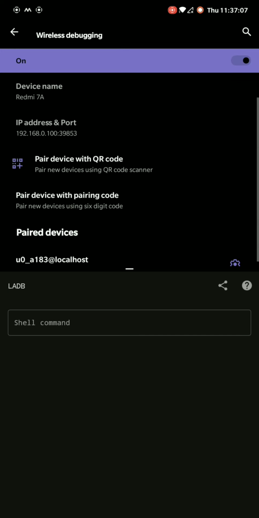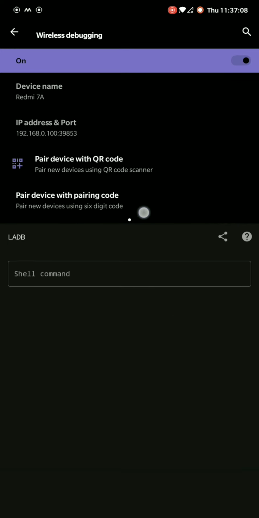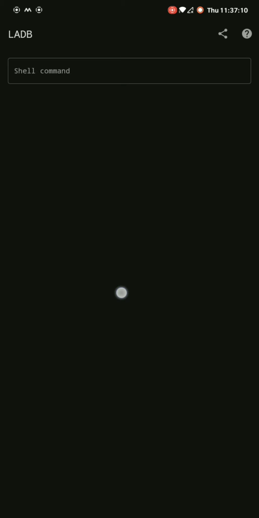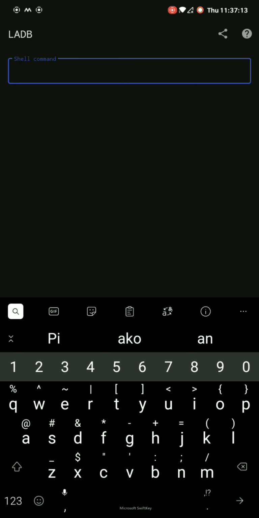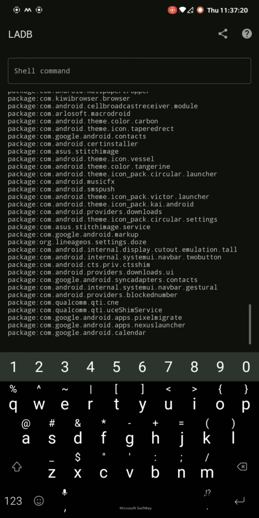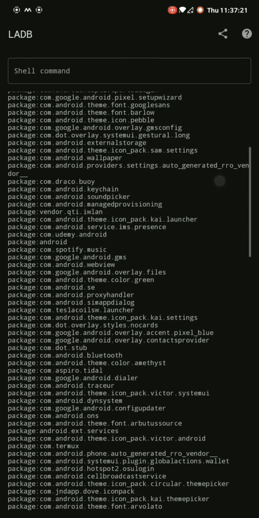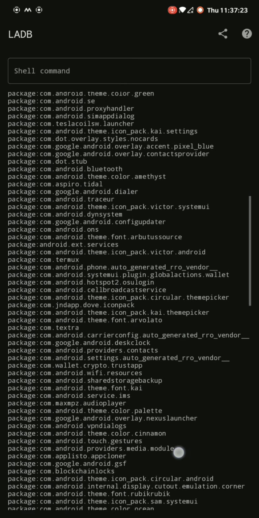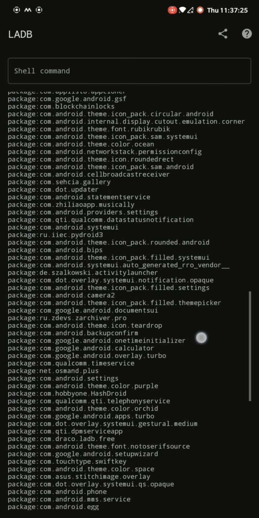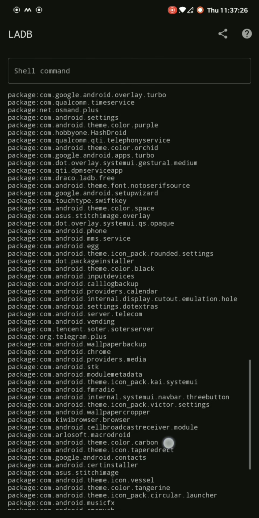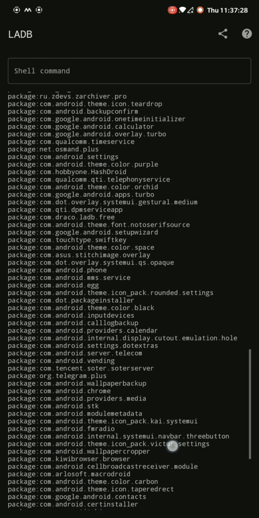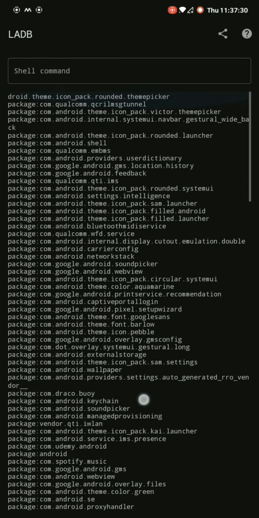As you can see, we are now paired with the LADB and can execute commands through it. But we need to make sure everything is working fine, and by that use the same command I am typing here, and it must show a list of your device's available packages. As you can see here, this is all the packages available in my device.